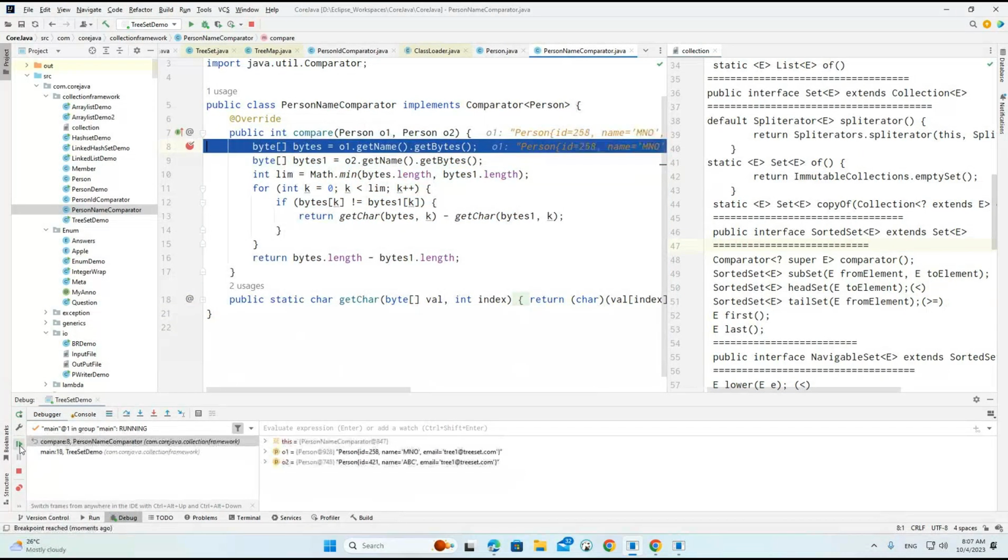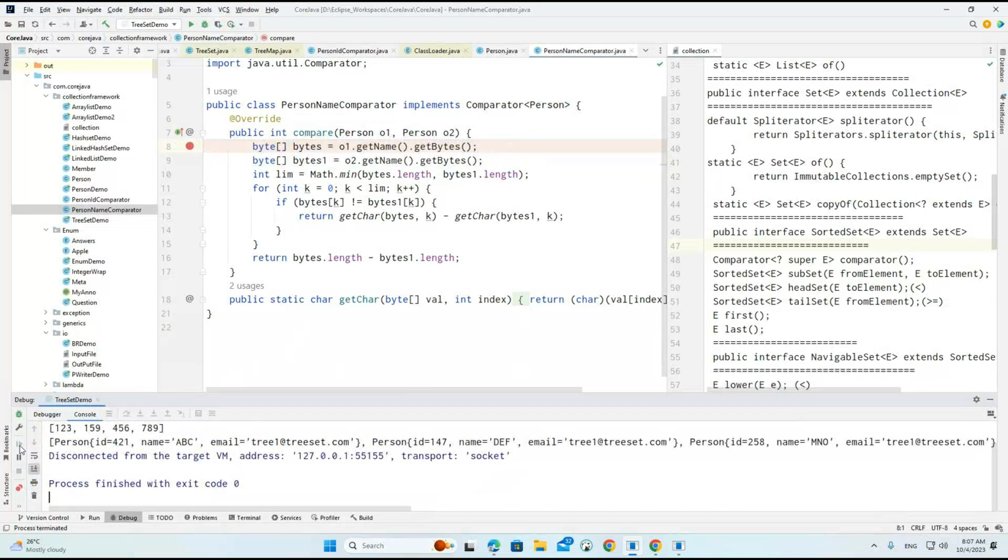Okay. So any questions regarding this particular TreeSet, how it is implemented internally with the help of the comparable as well as comparator? So anyone having any questions?